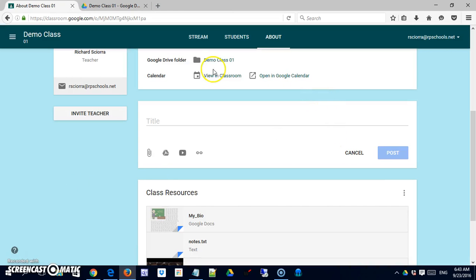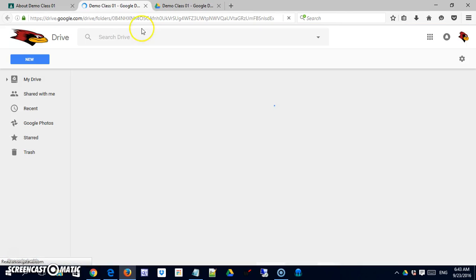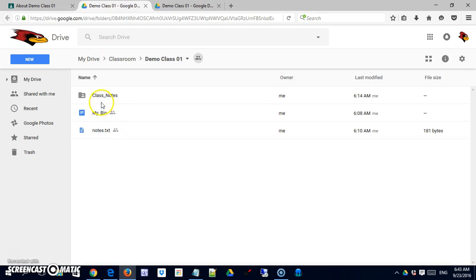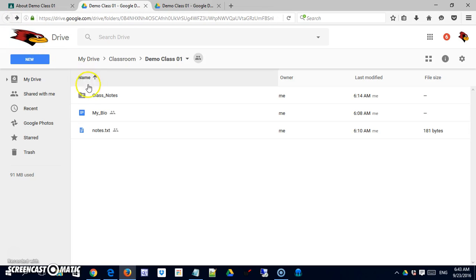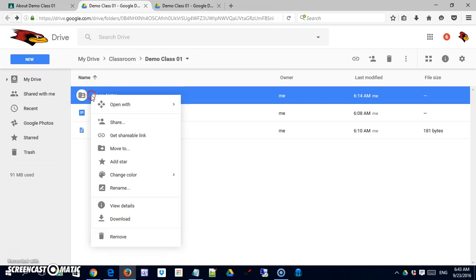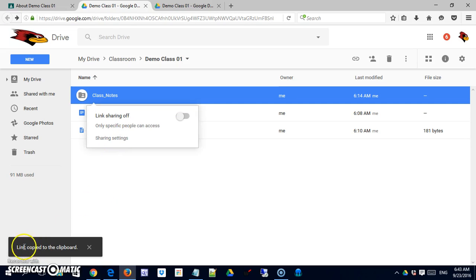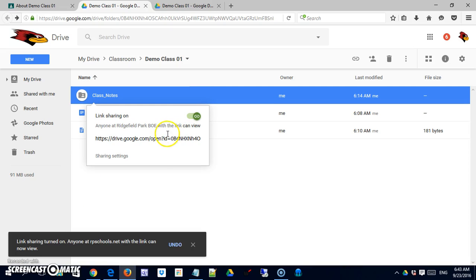So very briefly, there would be 2 ways to do that. I'm going to come into my drive space. Notice I created a folder with some files in it, and I'm going to adjust the permissions on the folder itself. And I can do that by getting a shareable link. And by changing this setting here, it's now going to open up to anyone with this particular link, anyone from my domain.